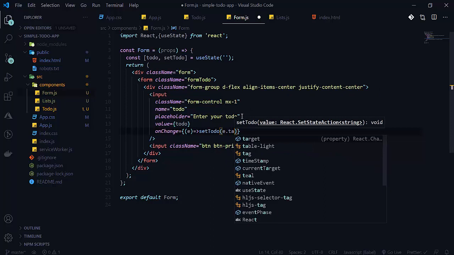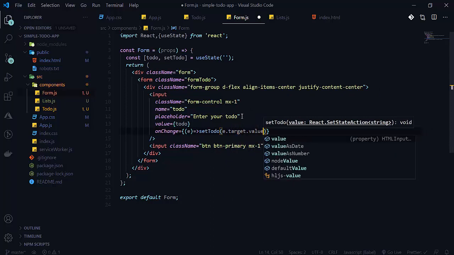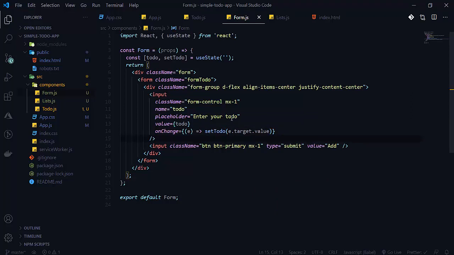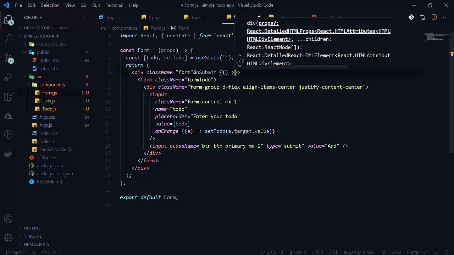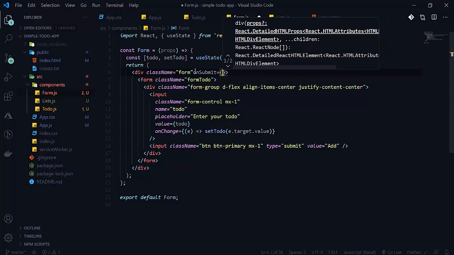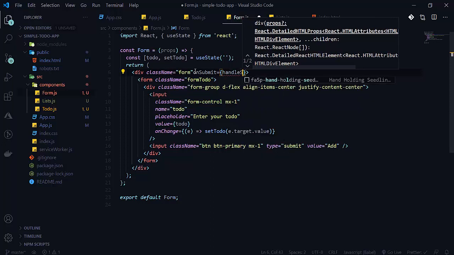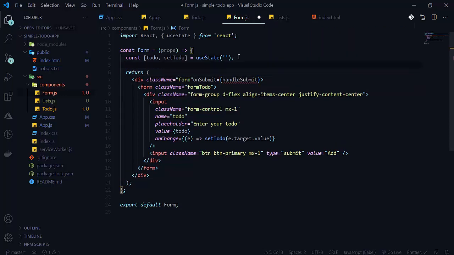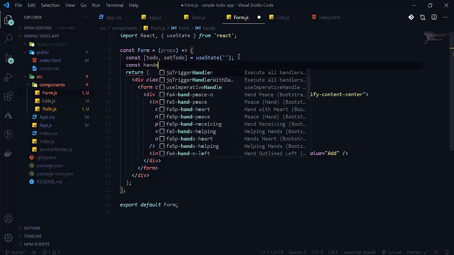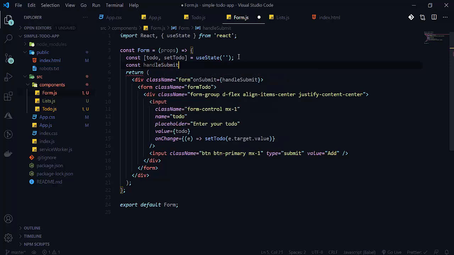So let's write onSubmit here. On submit, now there will be a function here, handleSubmit. So let's define our handleSubmit here. Here will be const handleSubmit. Here we will pass e here.